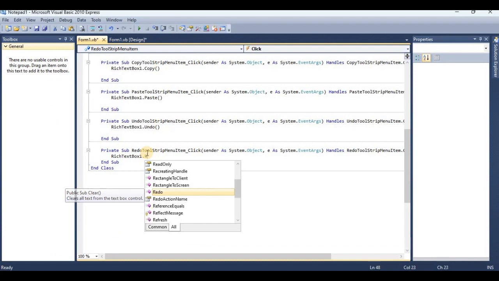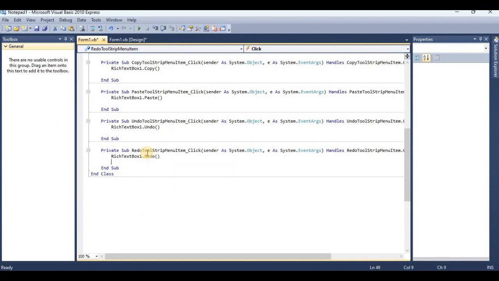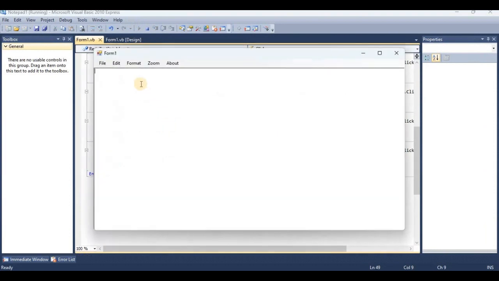Now I have to set redo, and in redo you have to type RichTextBox1.Redo, and now I am testing it. I am typing anything and deleting it. Now I am clicking Control plus Y, Control plus V. You can see they are working.